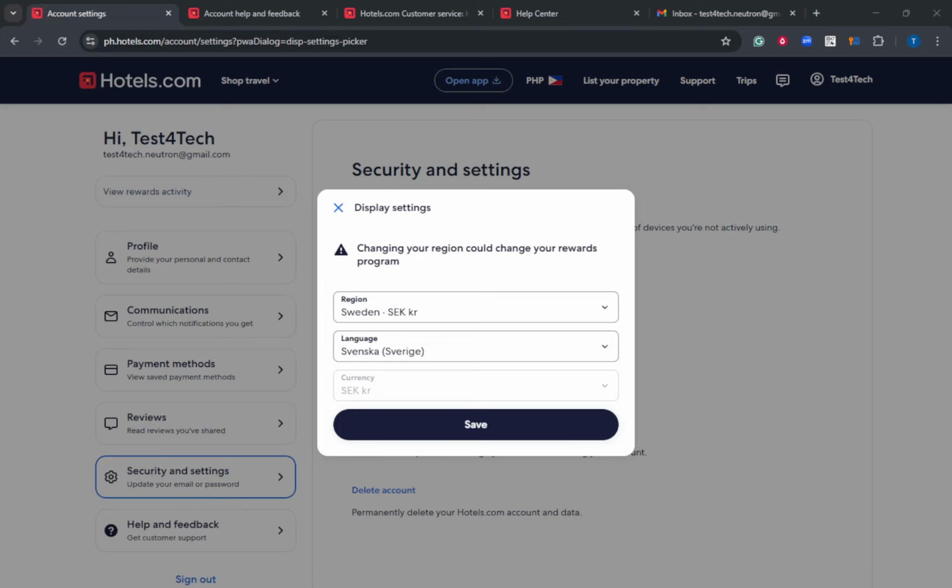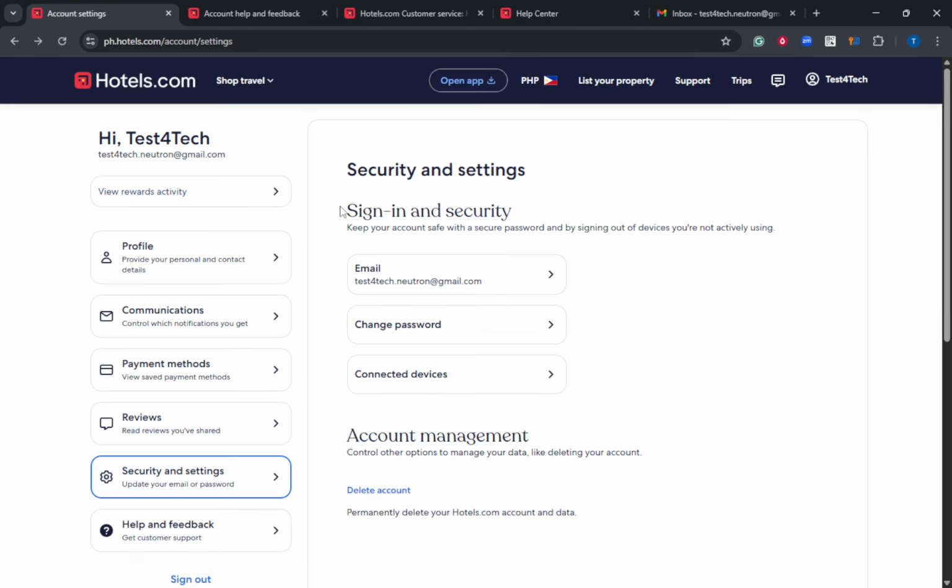In today's video, I'm going to teach you how to change currency on Hotels.com. If you're seeing prices in a currency that isn't familiar, don't worry. Hotels.com usually picks a currency based on your region or the version of the site you've landed on. The good news is you can switch it quickly, and the desktop website is the most reliable place to do it. Start by opening your browser and going to Hotels.com.